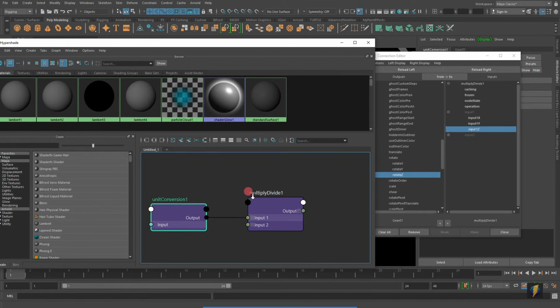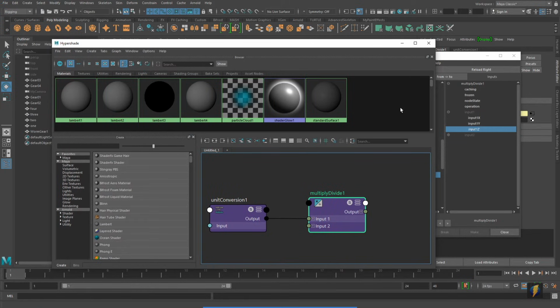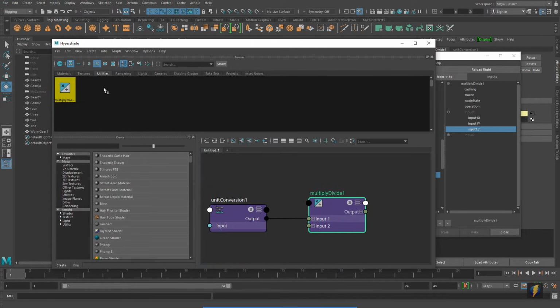And I'm going to select this utility node that I just created, the multiply divide. Notice that you also find them here in this tab here. We've got our utilities here. Whatever we've brought into our scene will also be found under this tab. I've only created one utility so far, and here it is here.